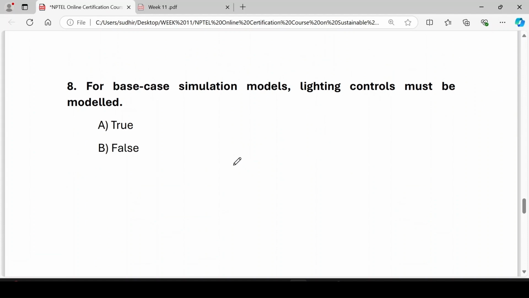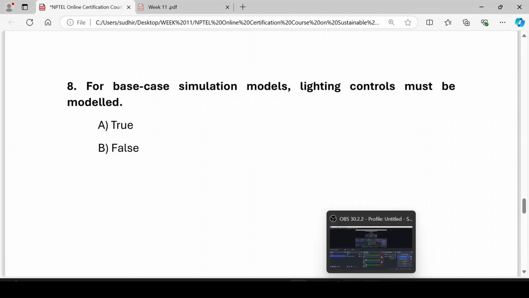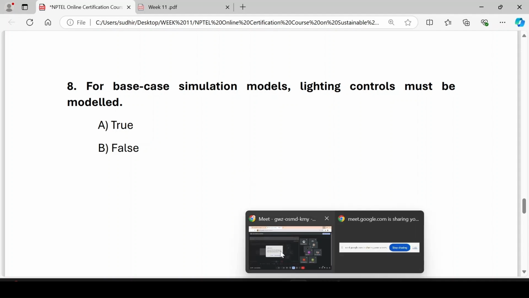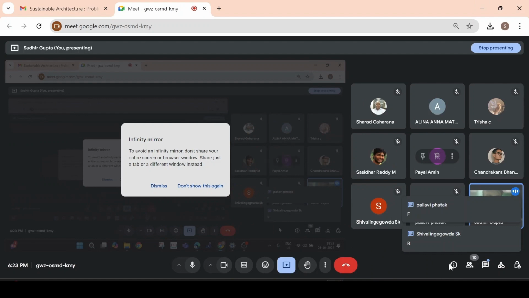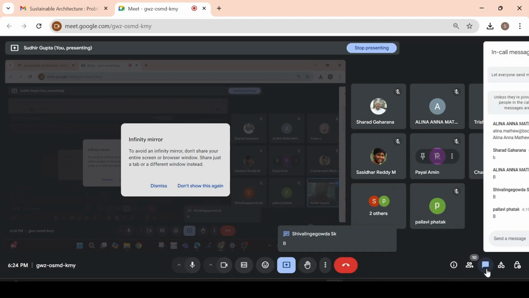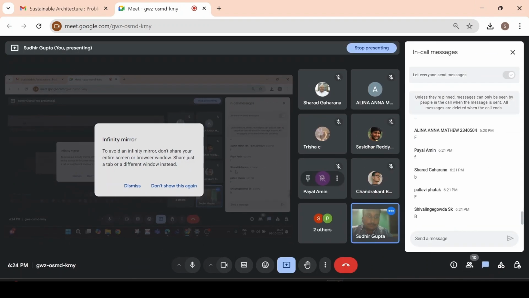Here is question number 8. For the base case simulation models, lighting control must be modeled. Is it true or false? Various lighting control methods and tools have been discussed. So whether you will be utilizing it in the base case or the proposed case. F, F, F, F. Yeah.